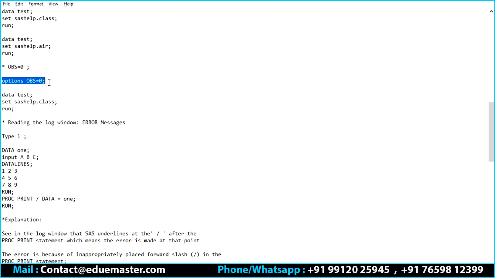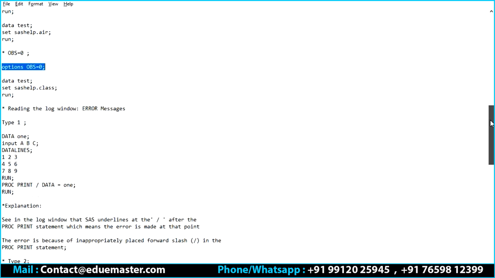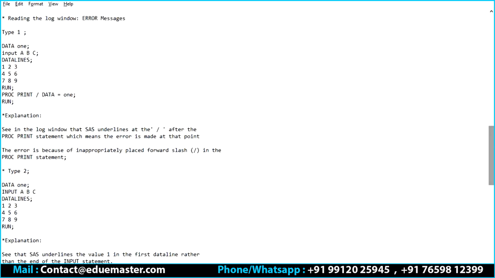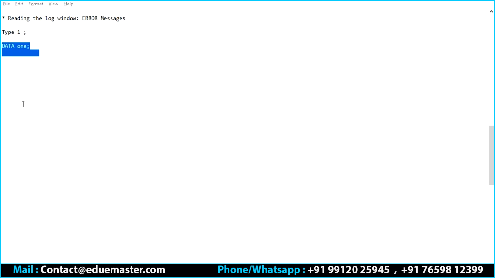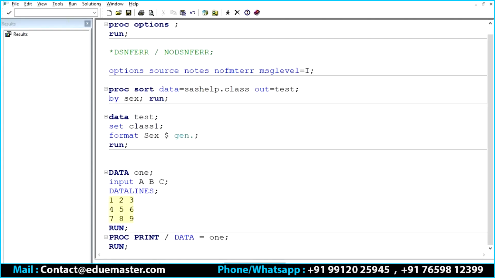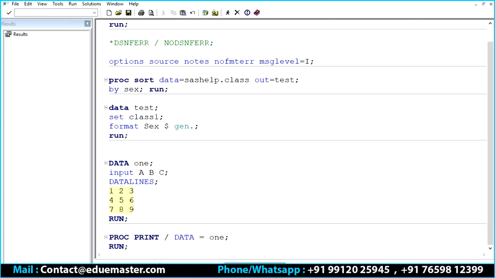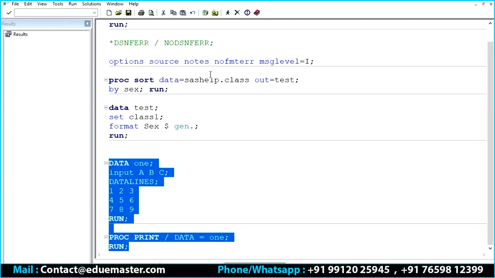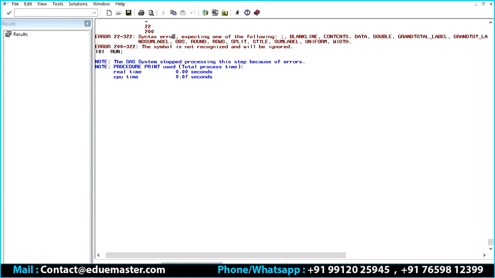Now the next one is reading the log window. Here we will have different types of errors. Say I'll take this program. Where is the error here? In PROC PRINT DATA, we have given a slash, right? That is the error. So run the program and check the log window.